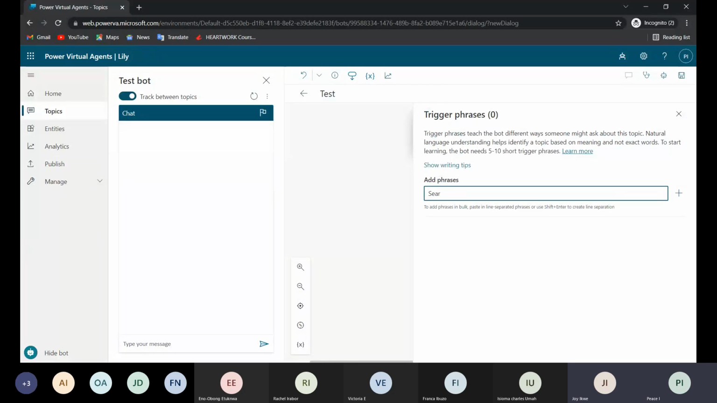I just want to create this topic to demonstrate the different things you can do inside of a chatbot. Time might not permit us to do everything, but I'd like to show us the basics. So I can say search. Do you see it has added this? I can say find name. I can say you can give me options of things that we can add.